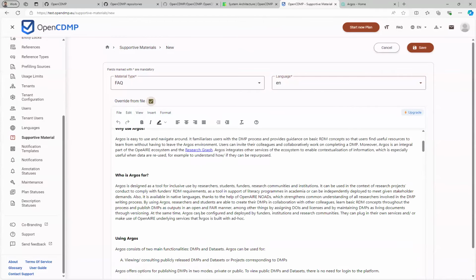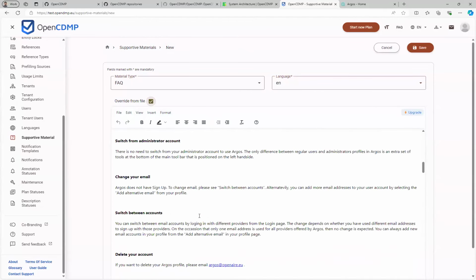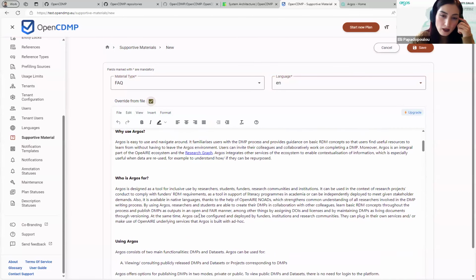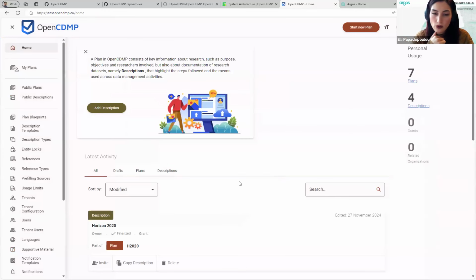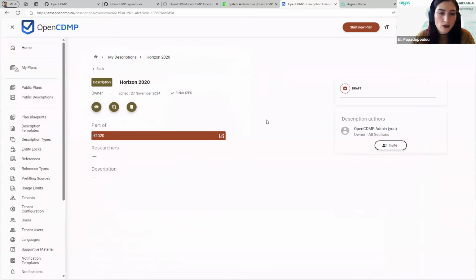So I can load the existing frequently asked questions and I can edit them, for example. I really like this, and we had discussed it in the past, because it's very good to link to guidelines and guides that we have in our own institution. But I see a hand from Tassos, yes, sorry.